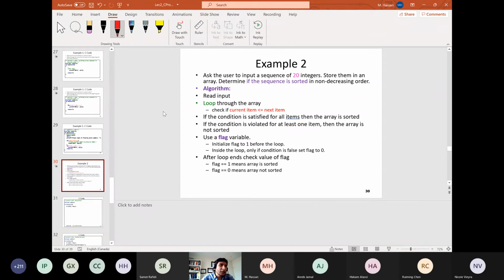The second step would be to loop through the array to check if the current item is less than or equal to the next item. I want it to be in a non-decreasing order, which means all the time the next item should be at the very least equal or larger than the current item. So if that's satisfied, then it's sorted, so I can continue. If it's not satisfied at any single moment, that means I broke the condition, which is, well, the array is not in a non-decreasing order.